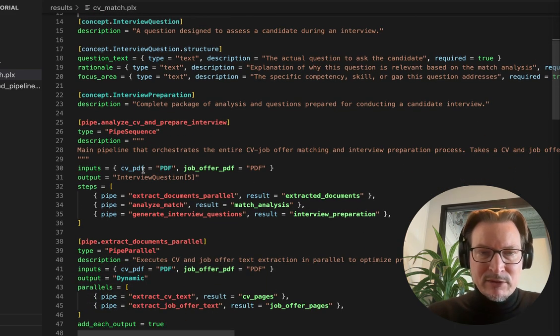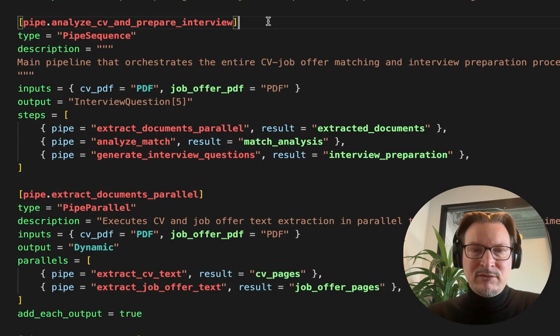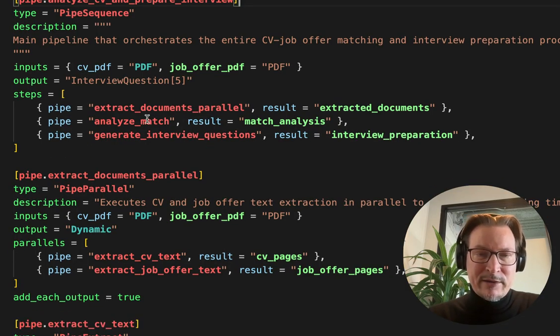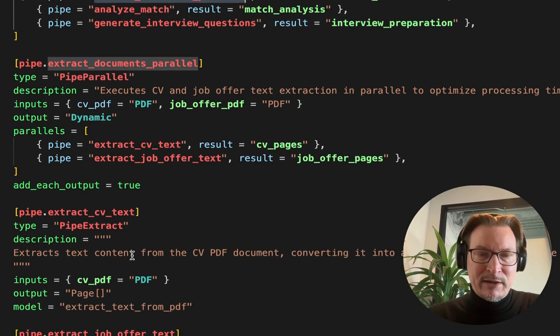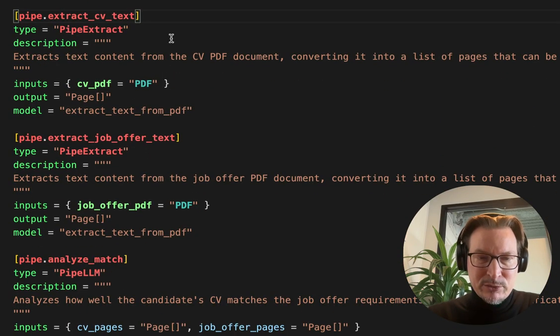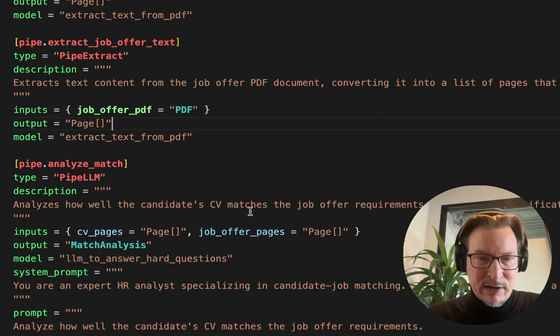So now that we have these concepts, we can play with them. Start, this is our main pipe, analyze CV and prepare interview. It's a sequence that will extract the documents in parallel. Okay, let's save time. Then analyze the match and generate interview questions. Here, extract documents parallel is defined below. Each of the steps is defined right here. So the first one is going to extract in parallel the two documents, and this will output some pages. The brackets are here to indicate it's a multiple generation of undefined length.